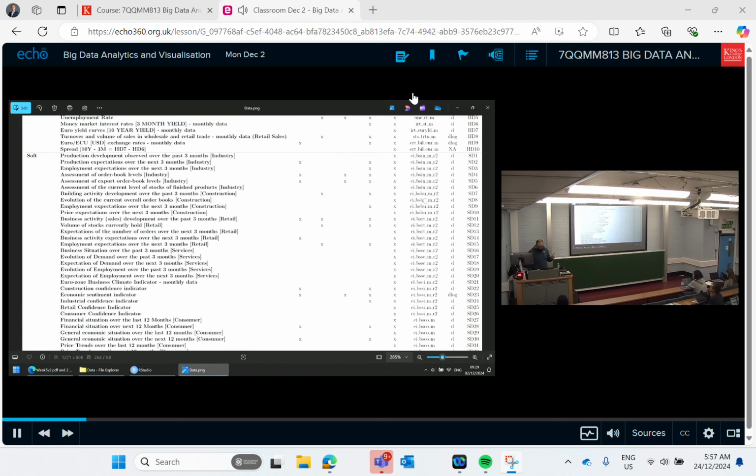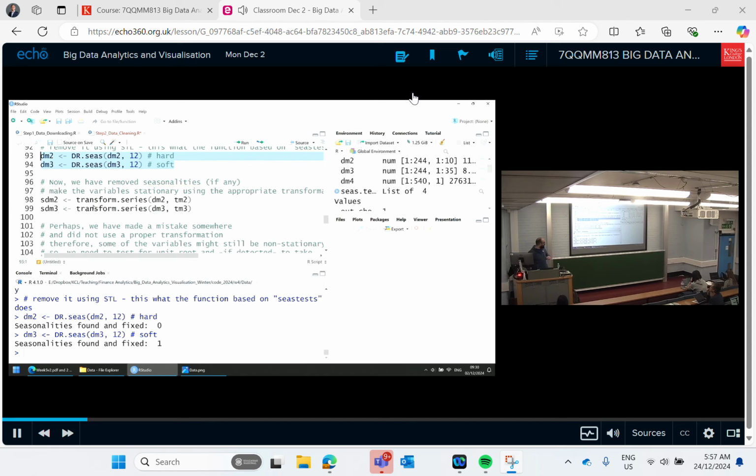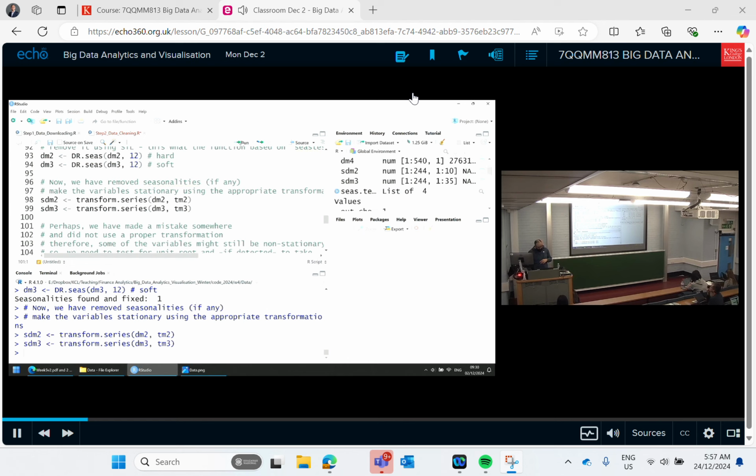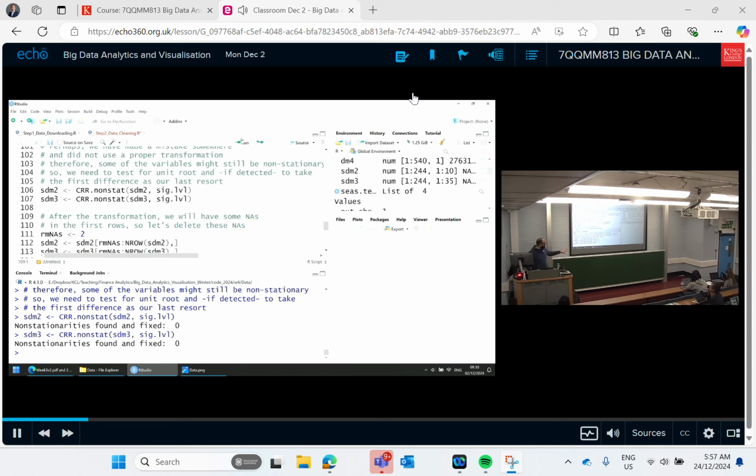So somewhere in these files, in these variables, there is one variable which seems to be seasonal, and I failed to find that. And the code automatically found this and fixed it, as you can see here. And by this step, we have variables which for sure are seasonally adjusted. In this step, we make them stationary. Once we have them stationary, we have to check, are they stationary? So these lines check that. Non-stationarity is found and fixed 0, so what you have is correct for hard data and soft data.